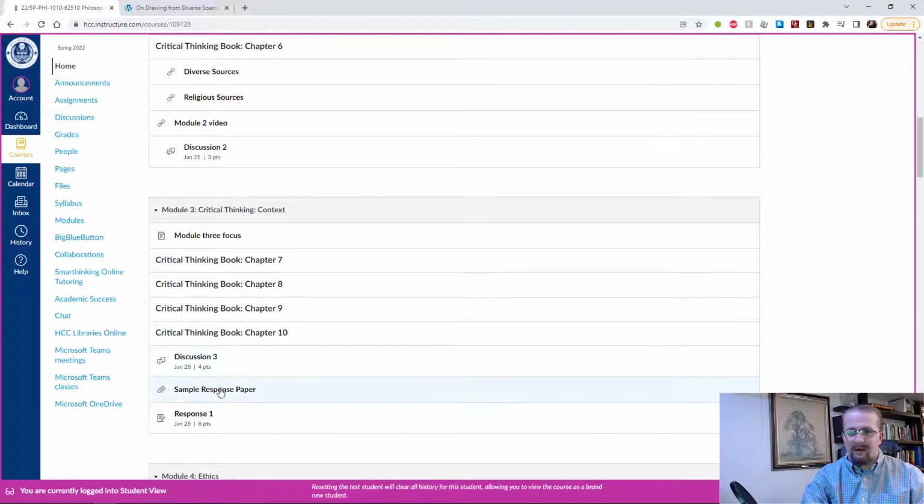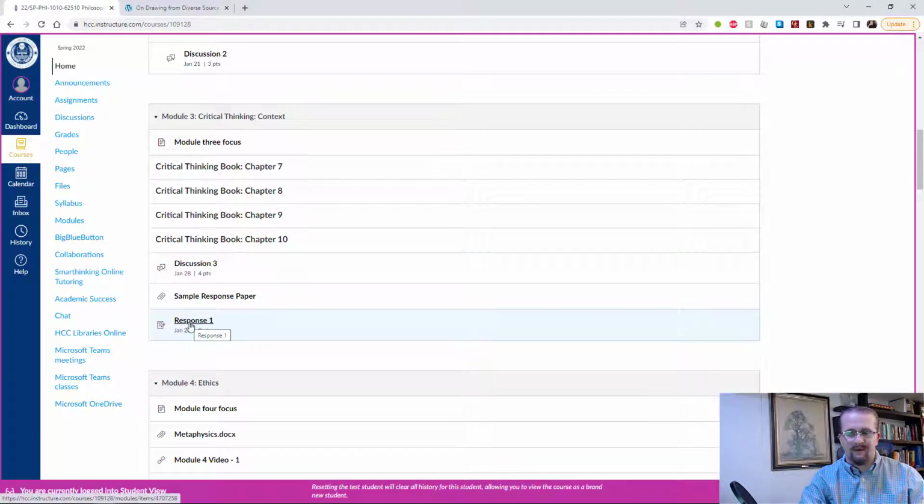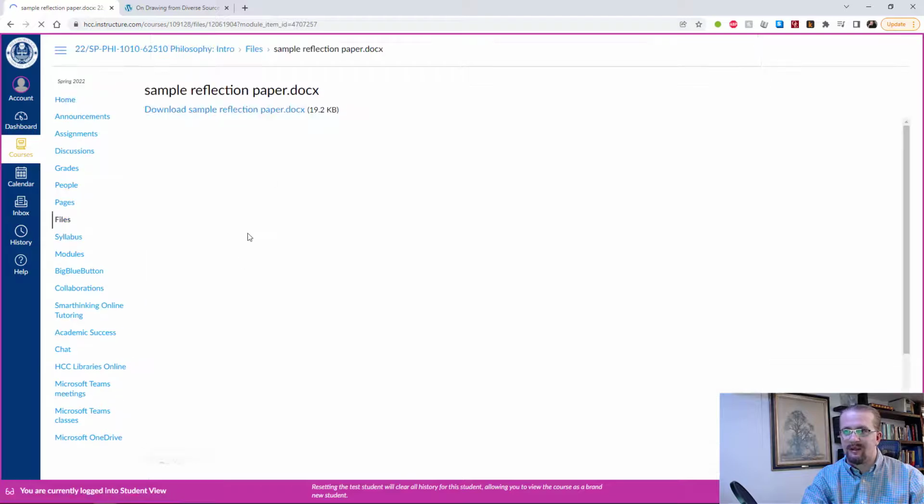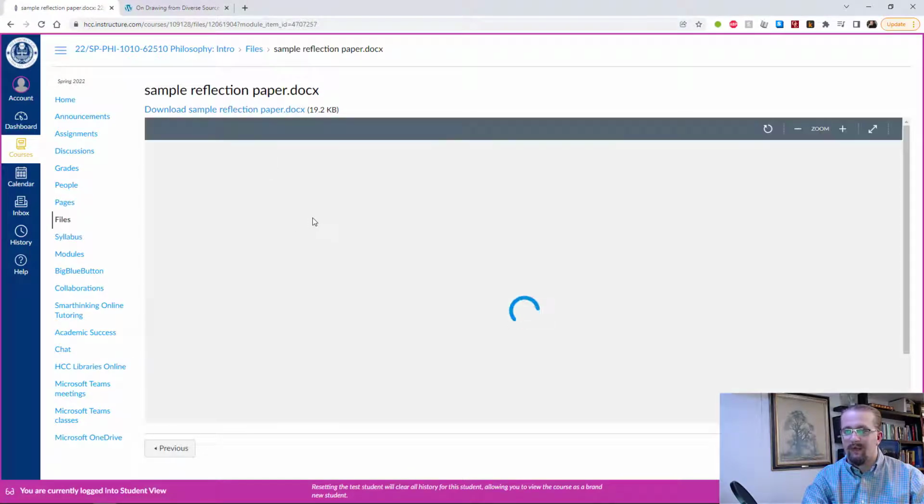Here we have an example of two other sorts of things. There is a different kind of assignment, not a discussion board, but an assignment where you're supposed to submit something, and in this case it's the response paper that goes here, and above that you have a sample response paper to give you some sort of a guideline as to what it is that you're supposed to be trying to do. If we click on that, it should take us right to here. If we give it a minute, it will load.